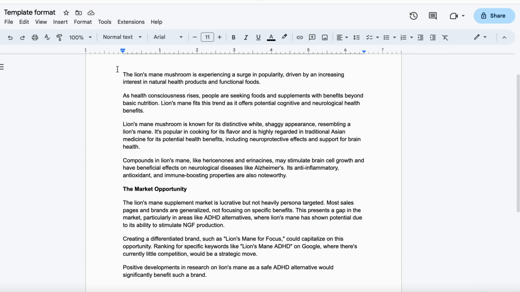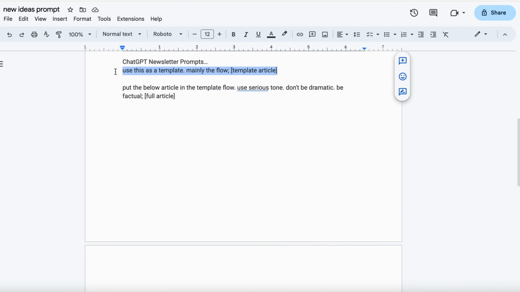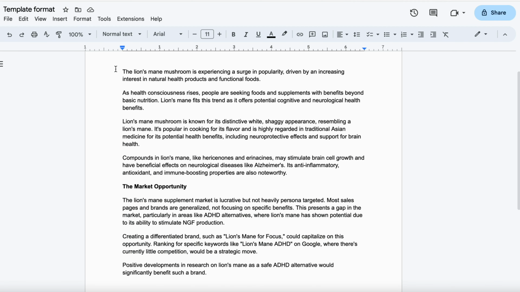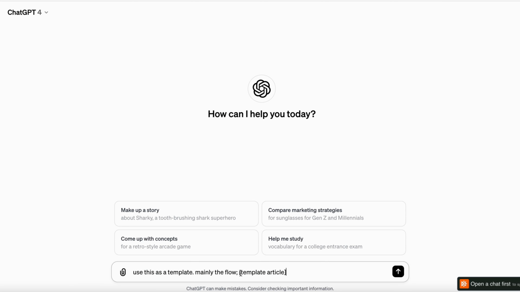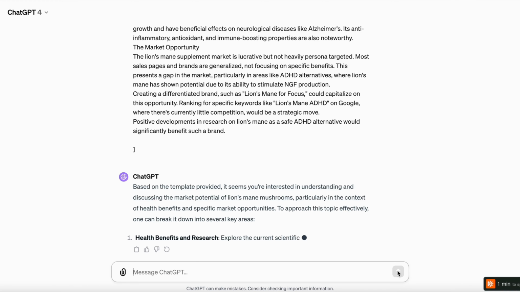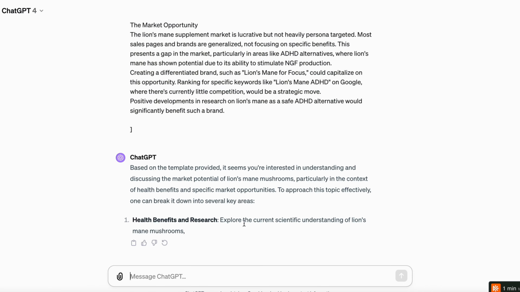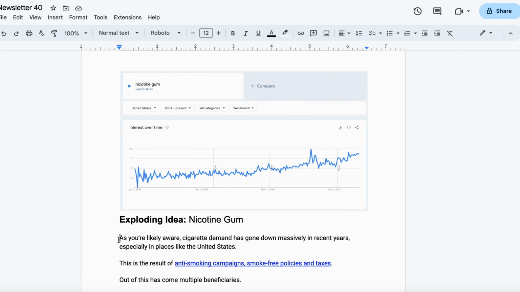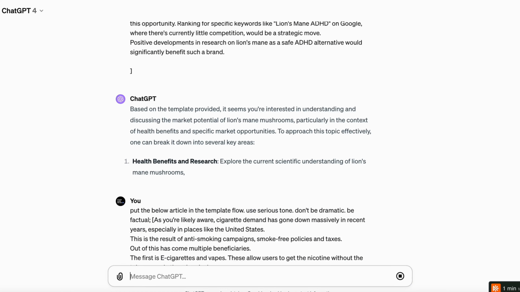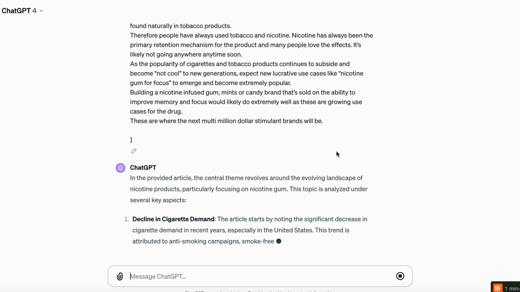First, create a template for how you want the ChatGPT generated article to flow. Here's my template. Second, tell ChatGPT, use this as a template, mainly the flow. Then, in brackets, paste the template article. The brackets let ChatGPT know where the article is in the prompt. Third, tell ChatGPT, put the below article in the template flow, use serious tone, don't be dramatic, be factual. Then, in brackets, paste the full article.